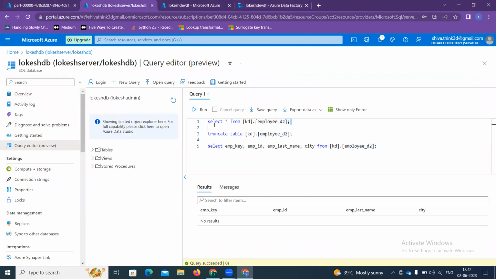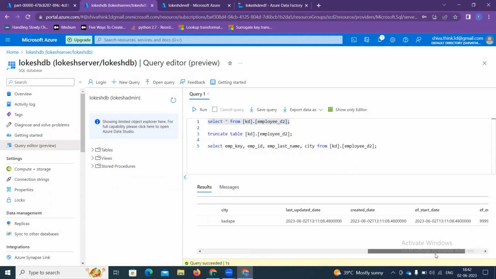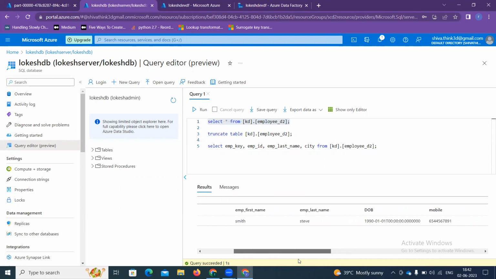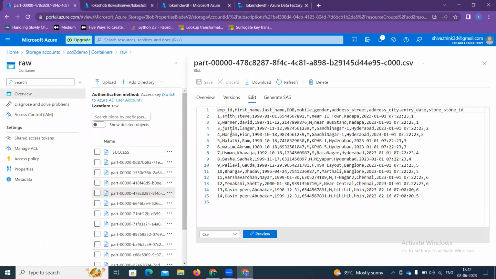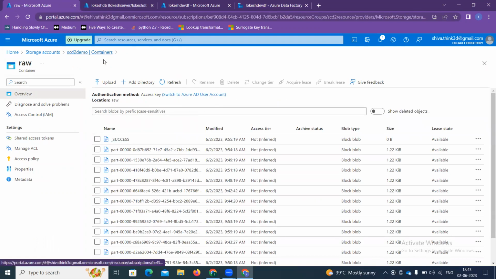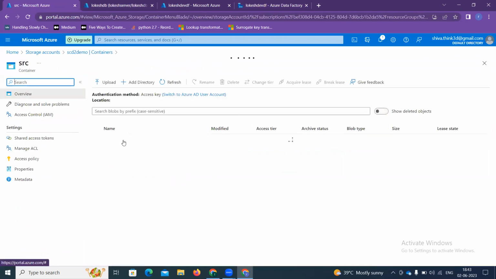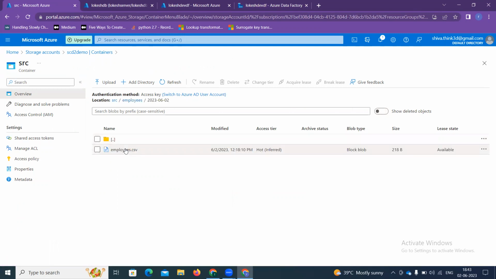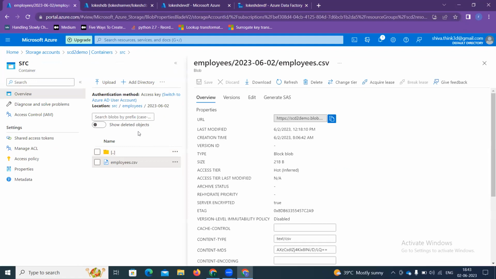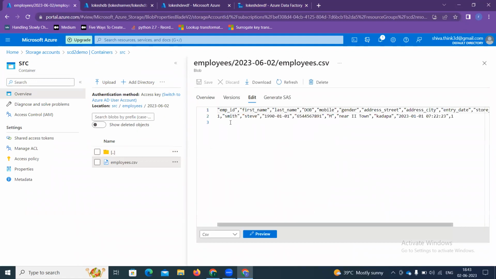Run this select command. Yeah, data has been inserted. Everything is fine. Now we are going to change this employee last name, Steve, and the employee city. For that, go to storage account, go to source folder, employees, employee.csv. Go to edit. Okay, and I'm just changing Steve to Steven.